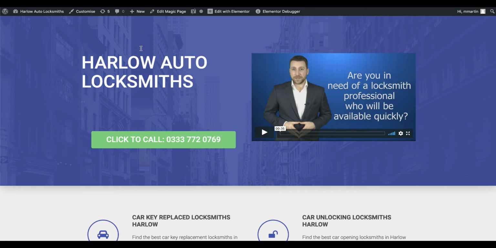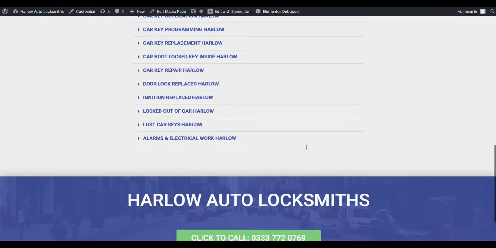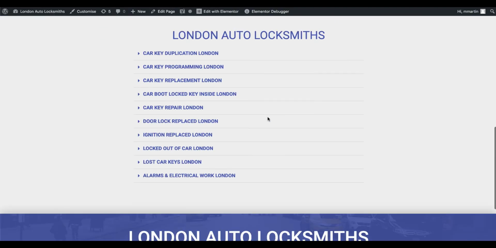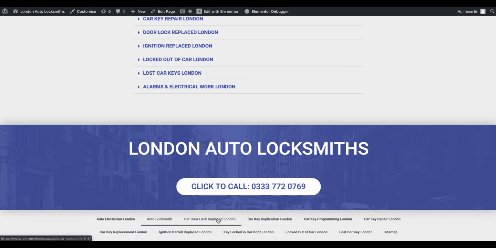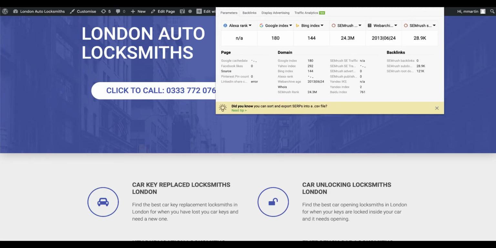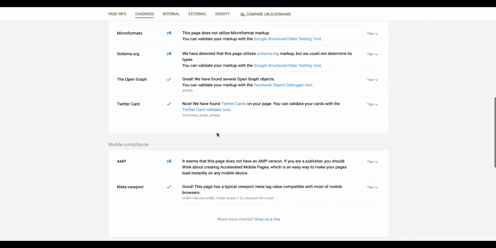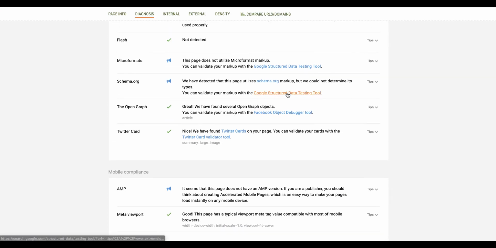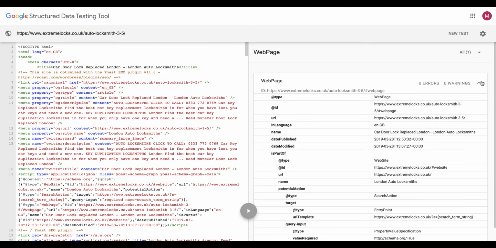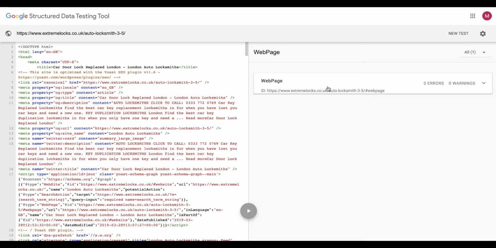Okay, next step is we're going to come back over to the page, and then what we need to do is find a page on the website that hasn't got any schema. So let me scroll down to the bottom and let's just have a look at the card door lock replaced London page. Okay, I'm going to have a quick view to see if it's got any schema on it. Okay, we've got a web page schema on there, but we've got no locksmith schema, okay?